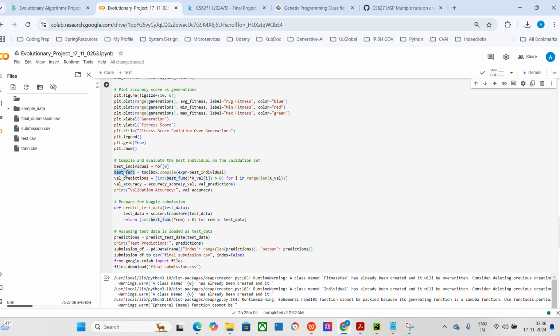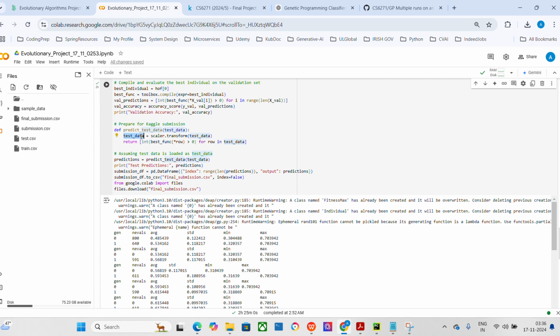So the best function, I have used the validation, prediction, and the accuracy score. And then I have used the test data. If you see here, I have used the scaler to transform the test data, and then again I'm using the best function, this one which we got from the training model, and then we are using the fitness functions and returning the predictions for the test data. And then after getting the predictions, we are storing these predictions in the form of a CSV file using the output as the second column and index as the first column, and then creating a file.